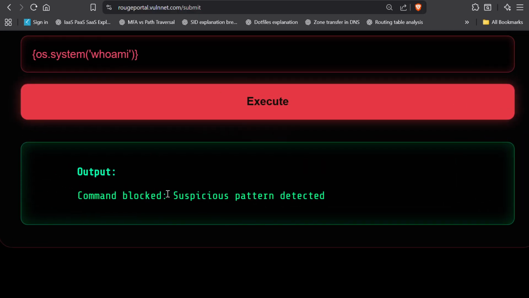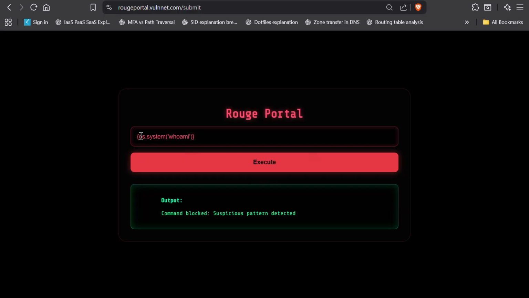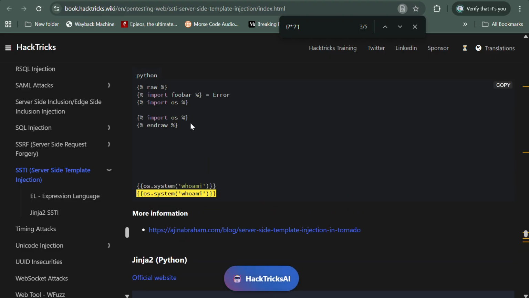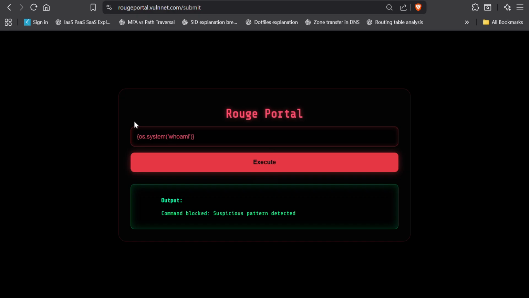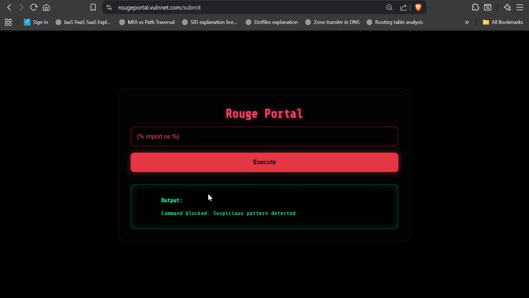Okay, so when you execute it, it says suspicious pattern detected. Means either whoami, OS, or system is blacklisted in the system. Okay, now what we are going to do here, we can check this one. You can try out multiple payloads here. It's also suspicious pattern detected.